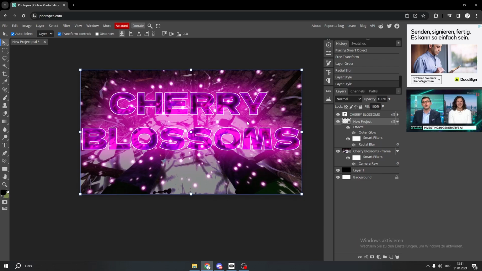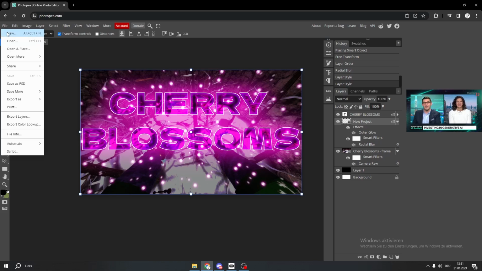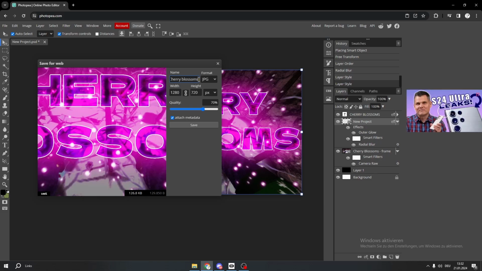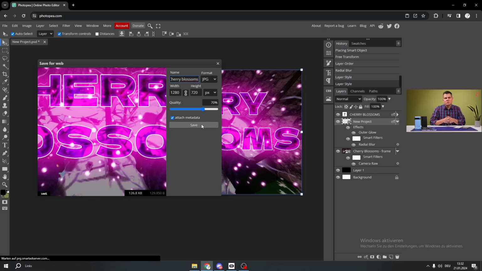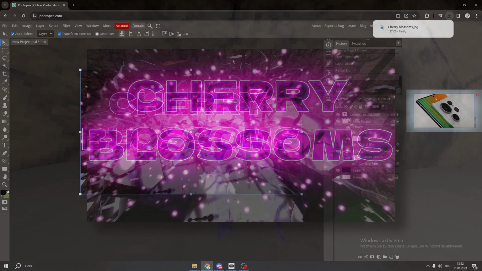Now the last step to export this is just to go into the top left, select file, export as, and then export it as a JPEG. And then you can change the name right here to whatever you'd like. For me, I'm gonna change it to cherry blossoms, then press save. And then you'll see that it's saved right here. And this is what the finished picture looks like.